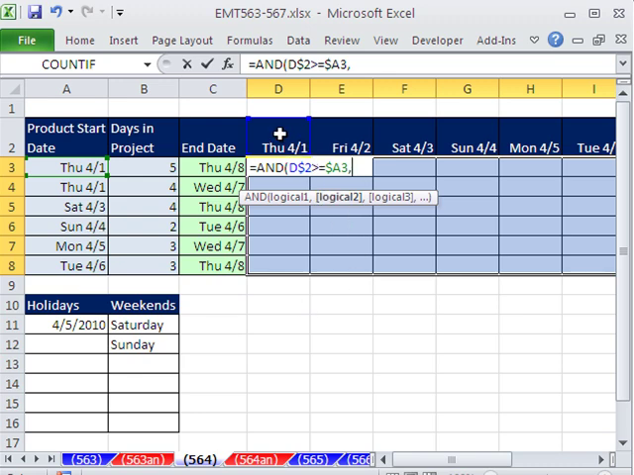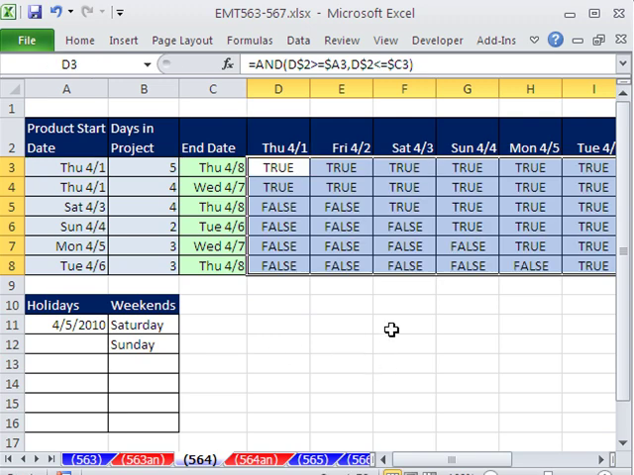All right. Then we're going to say this one is less than or equal to this one right here. Same logic to lock in the cell references there. All right, close parentheses. And I'm going to Control Enter to populate all the cells. So you can see we get some trues, true, trues, false, false, false. So it looks like it's working just fine.